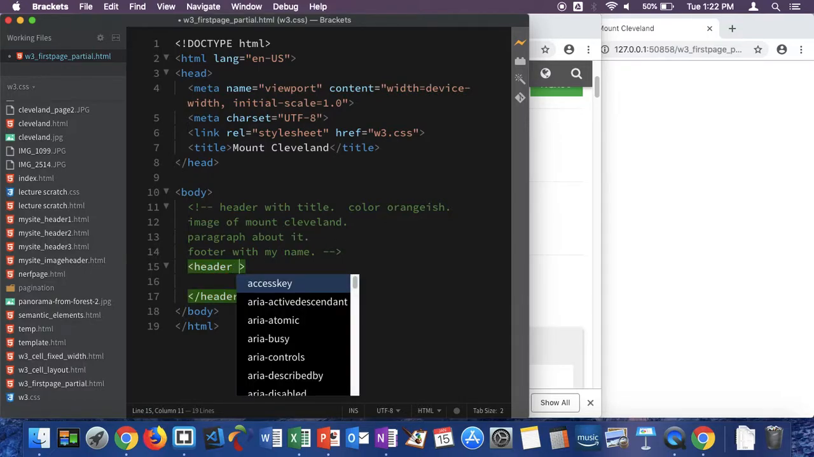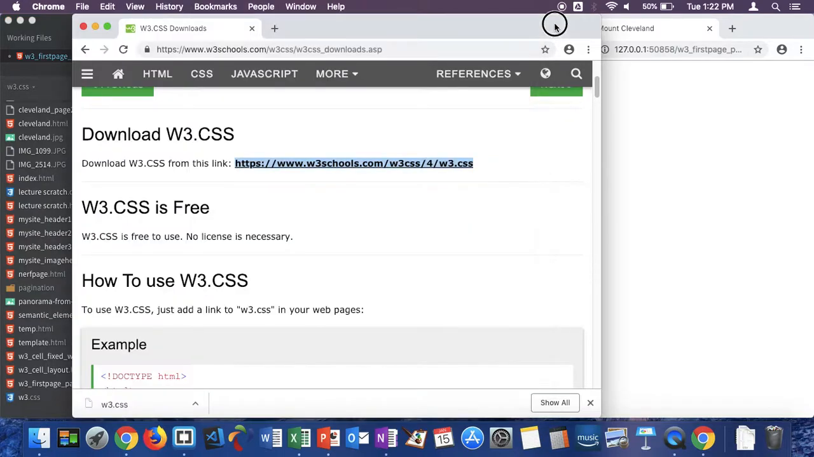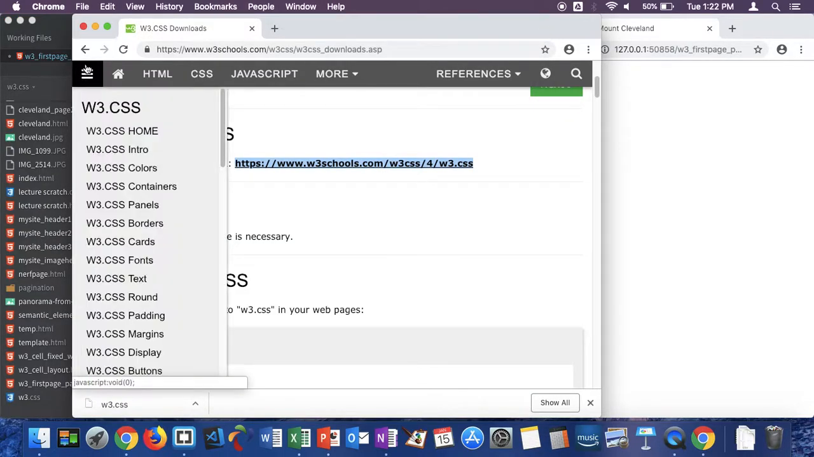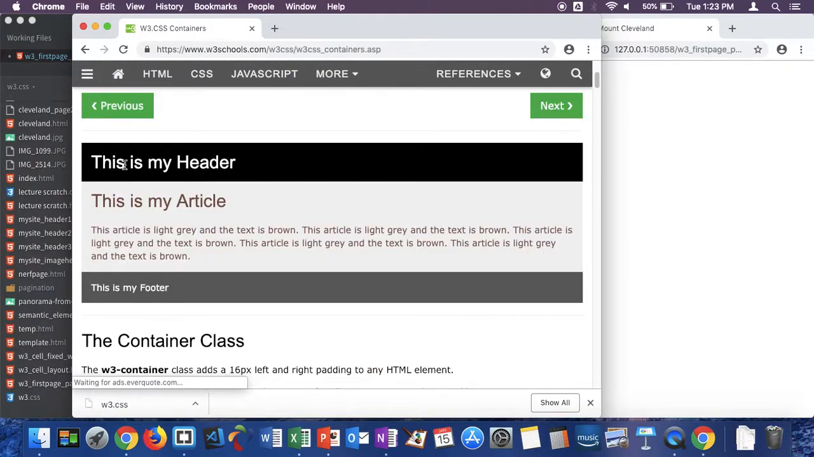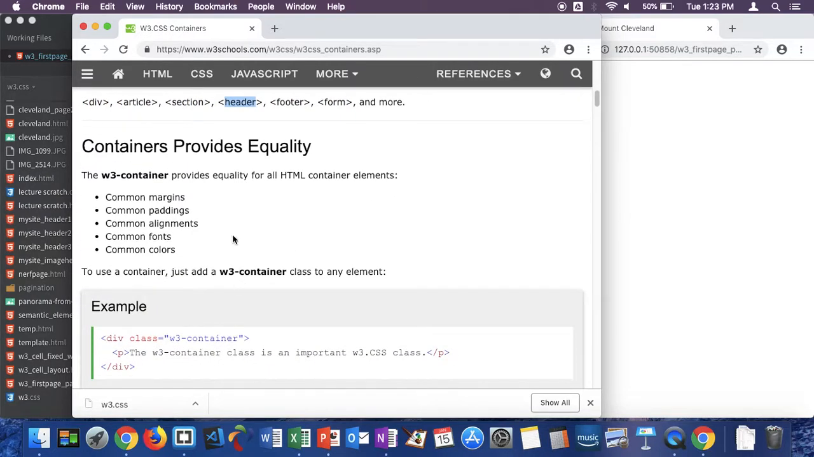Okay. Then your next step is to add this container class, the w3 container class, to the header. So looking back at the lessons here, this is in the W3 CSS containers lessons. Containers give things real nice padding. They basically just make everything look right. The spacing gets evened out real nice. You can add it to any of these elements right here. There's the header that I'm using right now.